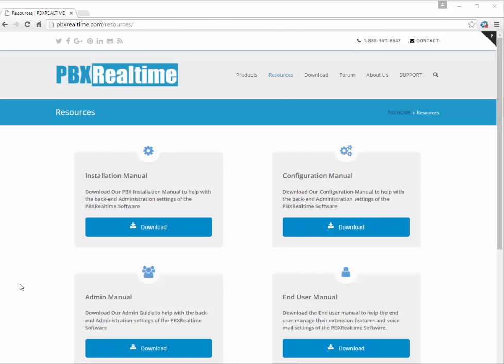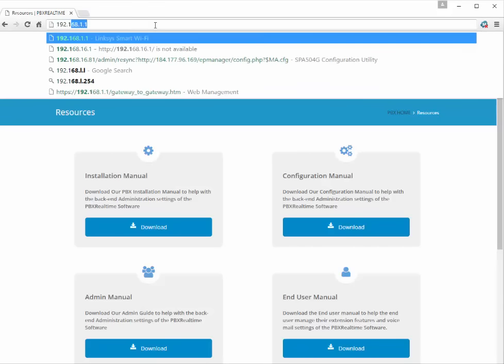In this demonstration, we will cover the first-time setup of PBXRealtime with a complete installation that includes one account with 2 extensions, a phone number, and a call group. The first thing you'll need to do is open a browser and point it to the IP address of the PBXRealtime server's config menu.